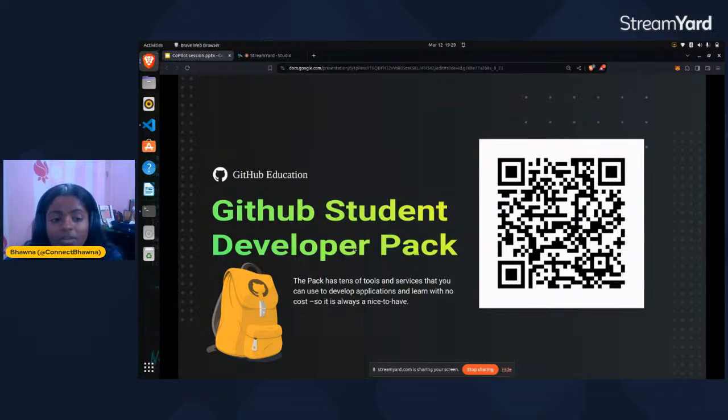I forgot to add this: if you're a student, GitHub provides a set of tools and services that would be very beneficial for you as a developer or even as a student to learn new things. It contains courses about web development and a lot more, just free. GitHub Copilot, GitHub Copilot Chat, and Figma Premium are all tools and services which come under the GitHub Student Developer Pack.